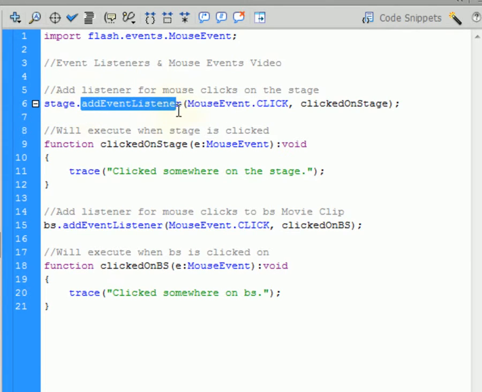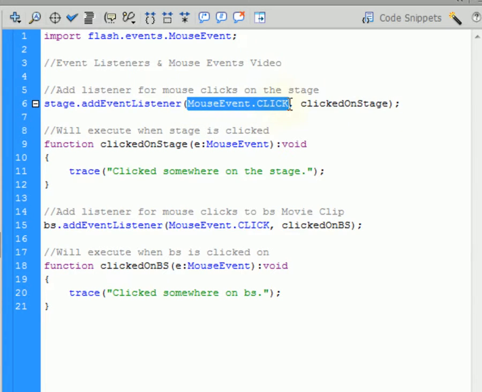And then we just write addEventListener, open parentheses, and give it 2 arguments. We need to tell it 2 things. We need to tell it what type of event we're listening for. In this case, we're listening for the mouse event click, and then put a comma and tell it what function we're going to call every time you click on the stage. And then we end our parentheses and end our line of code.